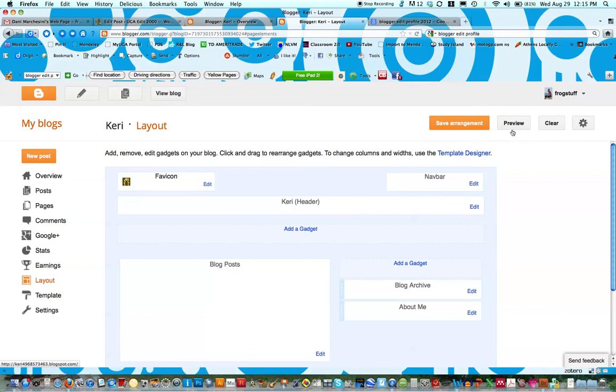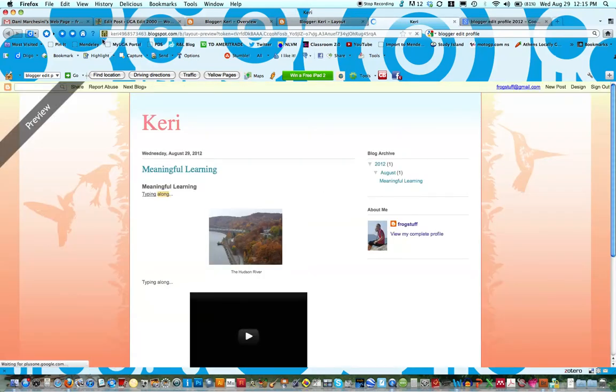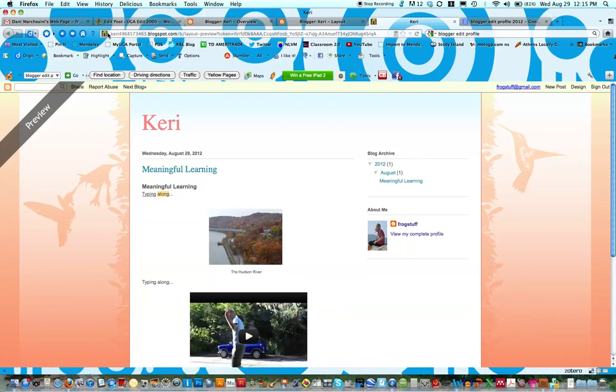All right, and let's preview it and see what it looks like. Now you see how on my blog the apple shows up instead of the Blogger symbol. Okay.